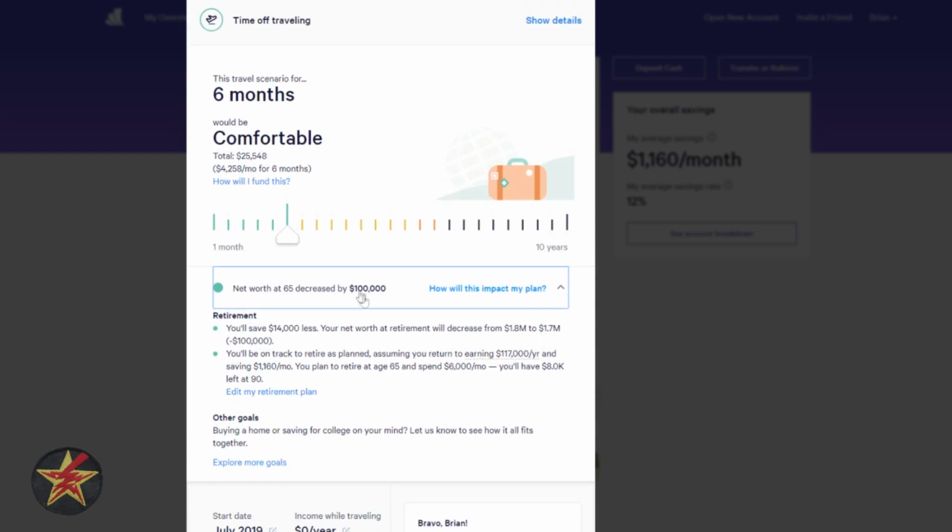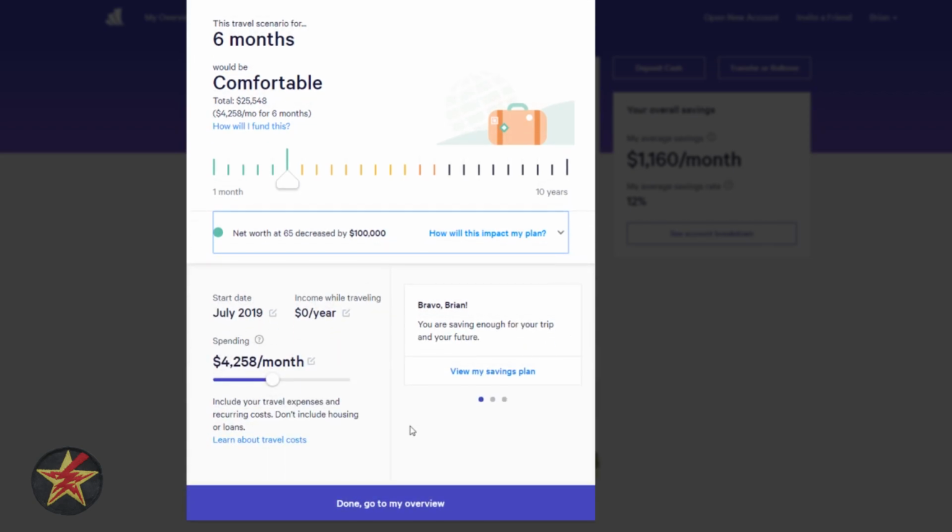Now these are all considered goals instead of path events. I'm going to collapse that, and if we scroll down here, it's going to say, hey, you can set when you want to start your sabbatical. Now it says I would be starting this in July of 2019 with no income while traveling. Well, that is true for most. If you're not working, you're not making money. And here, spending, it shows 4,258. Now you can operate this on a sliding scale, or you can edit it here and make your changes.